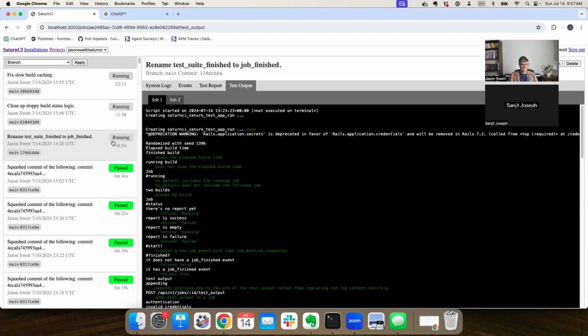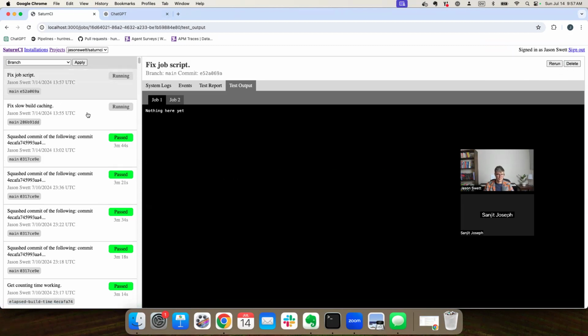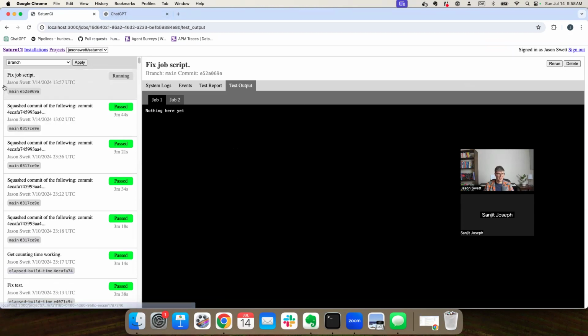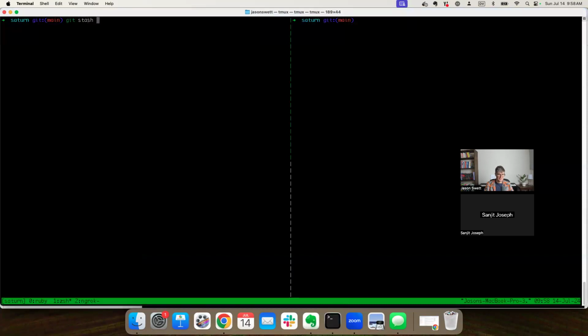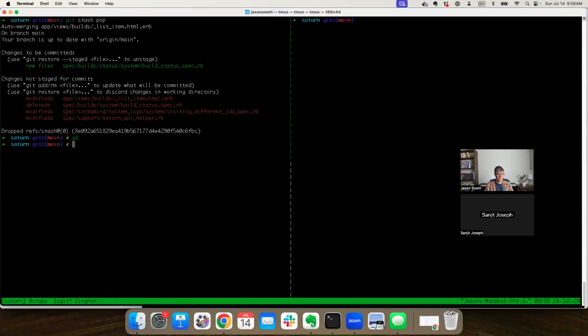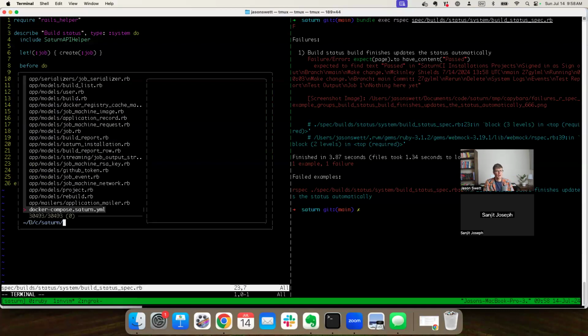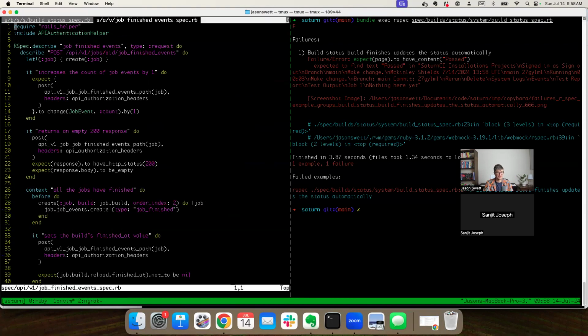Okay. Well, since these are going to be stuck and running forever, I'll just kill them. And my expectation with this one will be that it won't get stuck and running. It'll get marked as passed when it finishes. Okay, now we can finally turn our attention again back to the thing we really wanted to focus on. Okay, build status. Yeah, and this should fail. Yeah. All right. Now we go to this job finished events thing here.